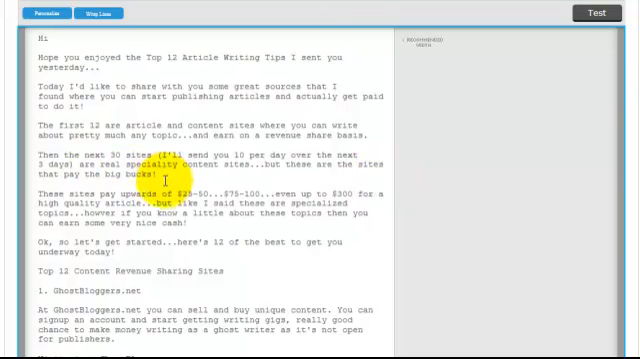Now, ding, I'm sure our subscribers' ears would prick up at that. These sites pay upwards of $25 to $50, $75 to $100, even up to $300 for a high quality article. But like I said, these are specialized topics. However, oops, a bit of text missing there. If you know a little bit about these topics, then you can earn some very nice cash.